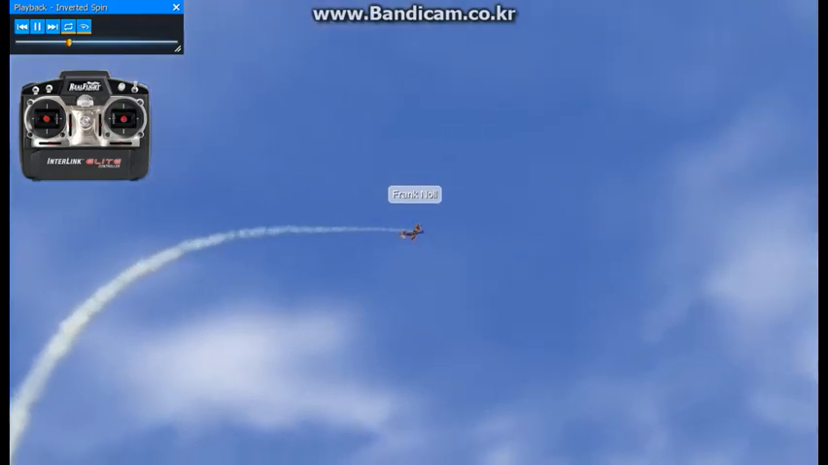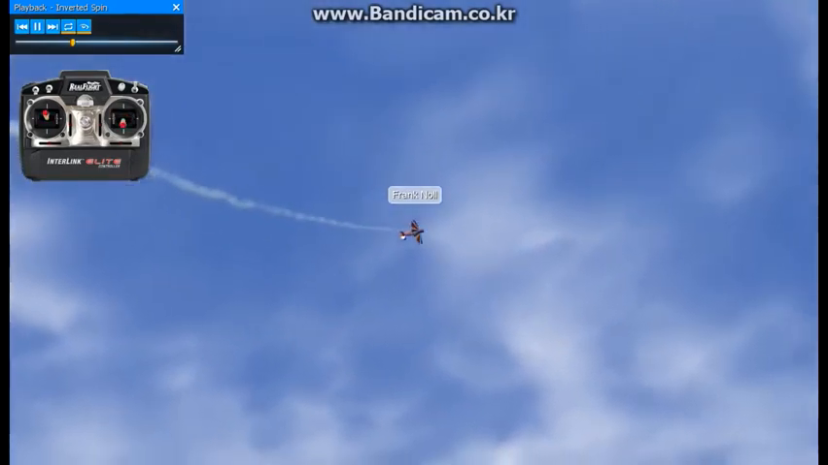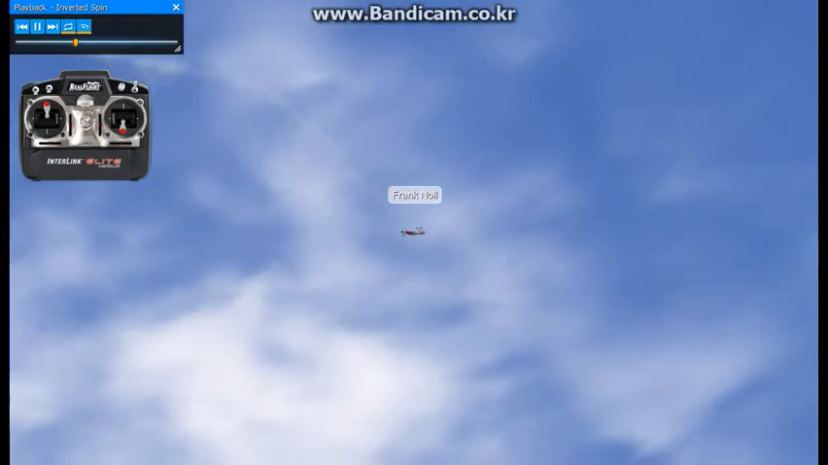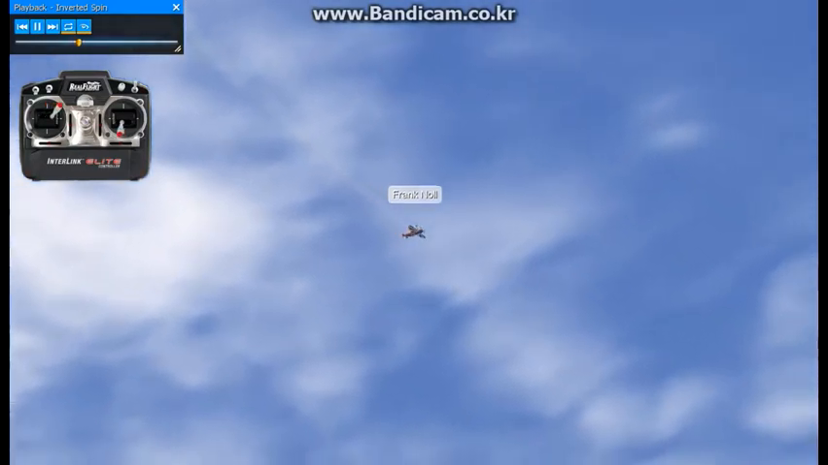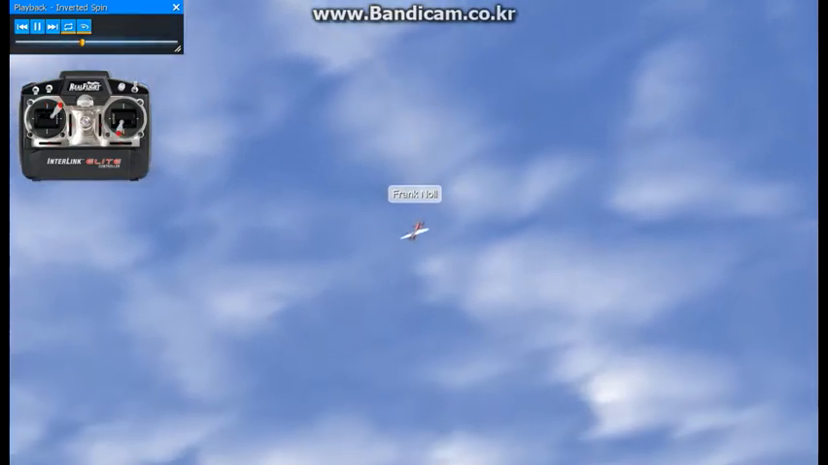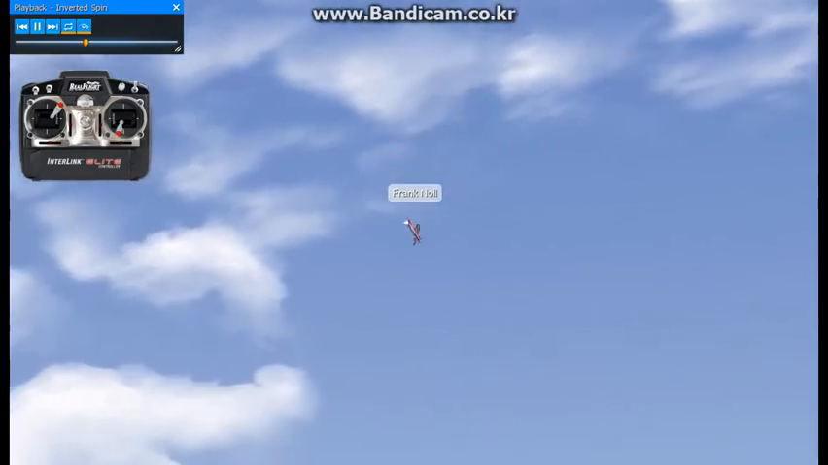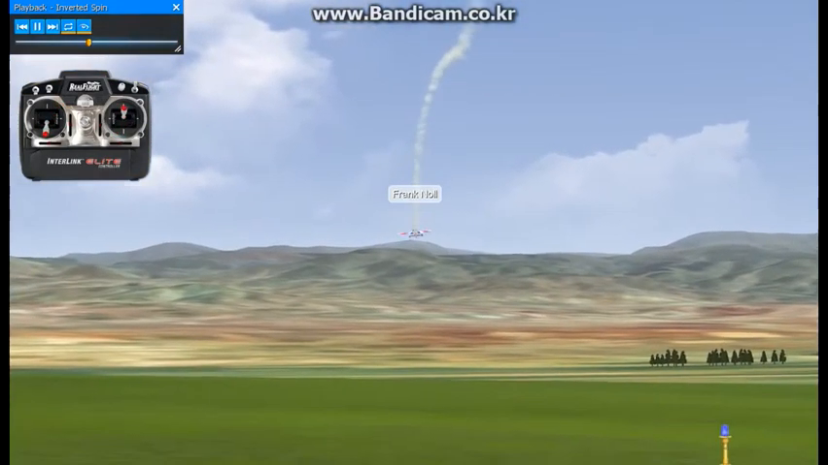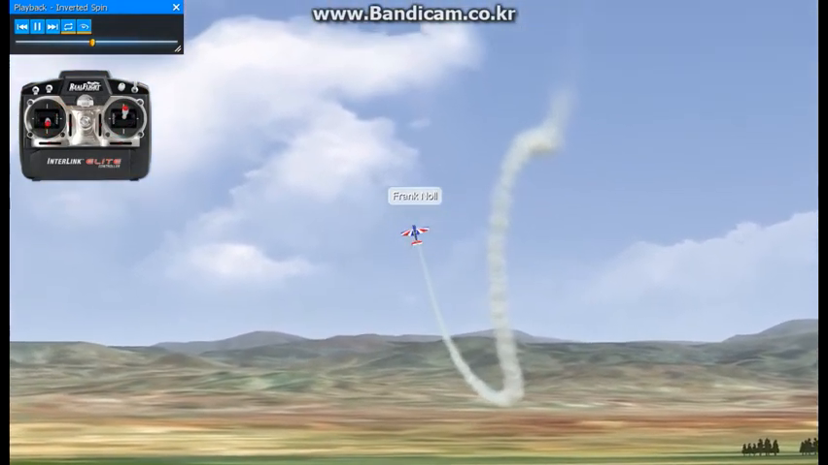Okay, let's go up and get some more altitude and try it again. Okay, get it set there, you pull the throttle out of it, you add the down elevator to get it stalled, and then you add the rudder and the aileron to get it to spin. Okay, make sure again you leave yourself plenty of altitude to get out and fly away.